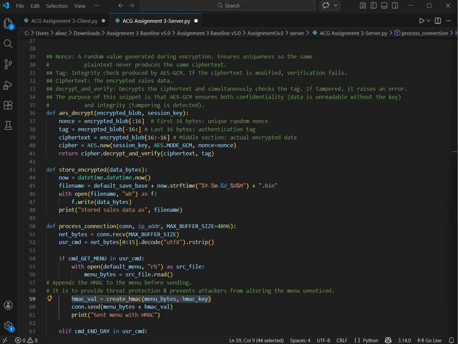In general, efficiency and security are increased. It is widely adopted because it balances strong cryptographic security with efficient performance. It is very suitable for real world systems, like our spam tool. So the server will send both the menu and its HMAC to the client.